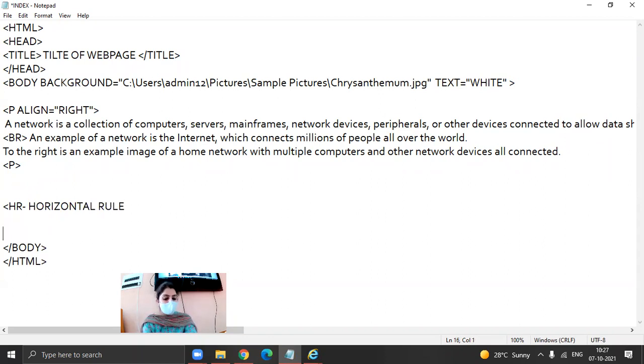The attributes of HR: color, size, no shade, width, align. So there are five attributes of the HR tag: horizontal rule, and HR is an empty tag.